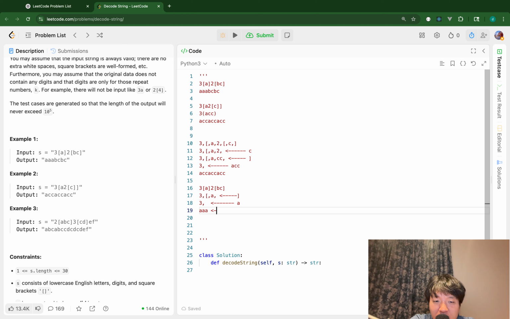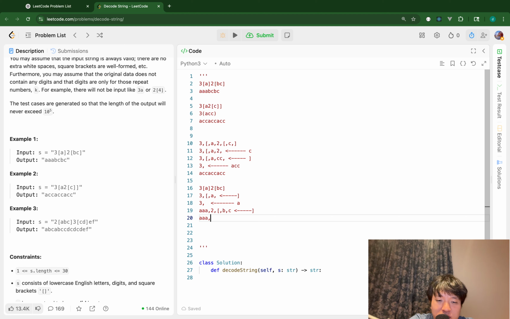Then after that, I push 2, open bracket, then B, then C. Then I try to push the closing bracket. When I get the closing bracket, I will look back until the opening bracket. And then I'll get BC. So I will try to push it. Then when I try to push BC, I find that 2 is the top element. So I repeat it twice. Then it should be like this. Yep.